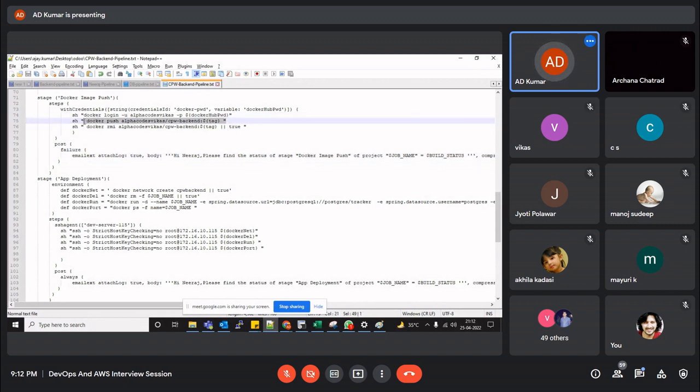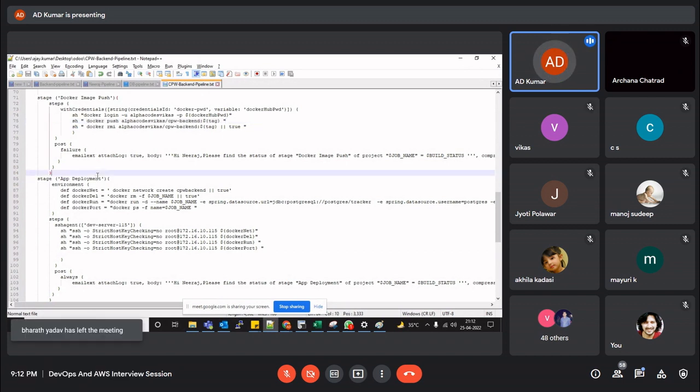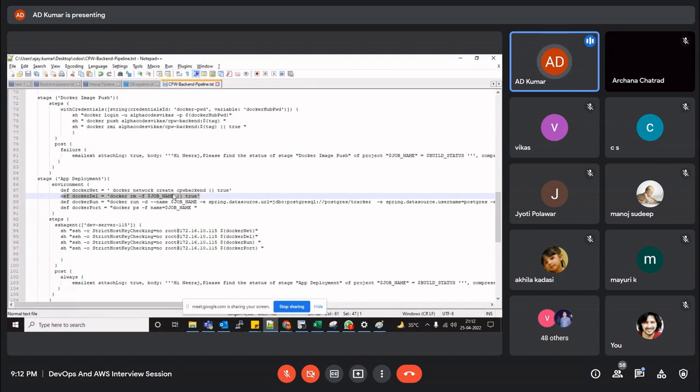Using that means pushing the image into a centralized server, because your Jenkins server and deployment server are different. So it will be difficult to move the image from one server to another. So during the deployment we will pull that image again. Firstly, we have to delete any previous container running, as I have used the job name as the container name.